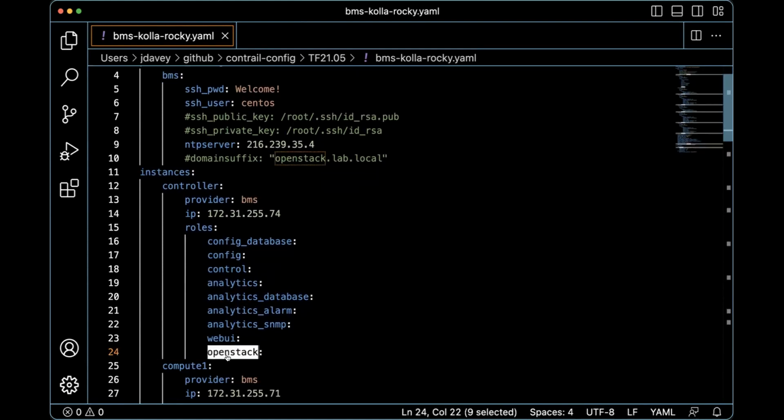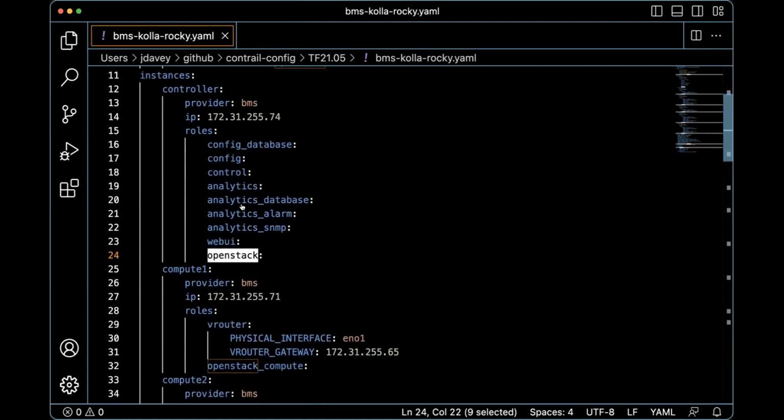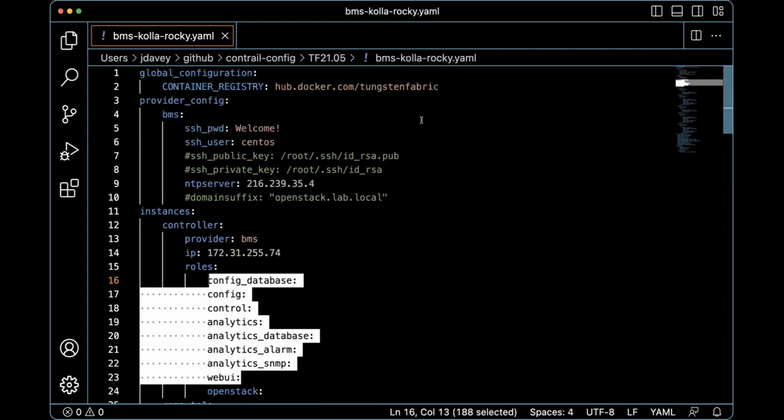Install OpenStack installs just the OpenStack role and the OpenStack compute role, but that's a whole heck of a lot of containers. Kolla OpenStack is like 14 or 20 containers. Not that it matters how many containers you have, but there's a lot going on there, so it's a longer part of the install. And then the install contrail step installs the Tungsten Fabric microservices. That's all this stuff.